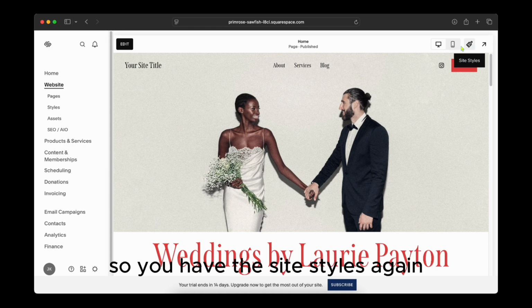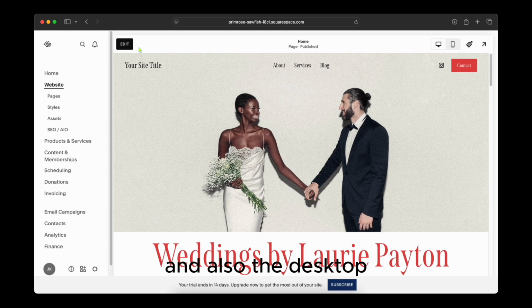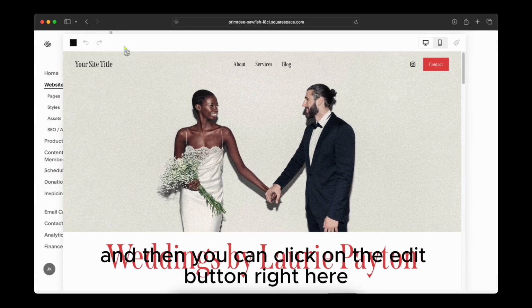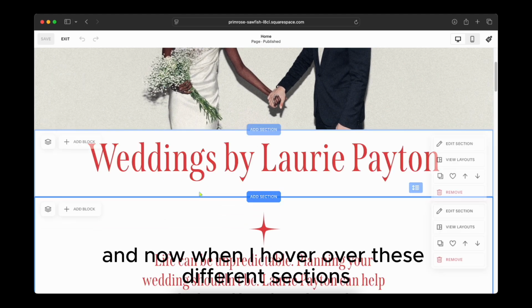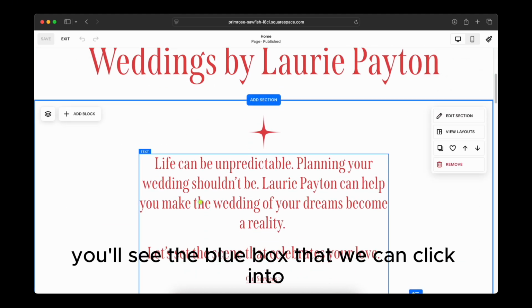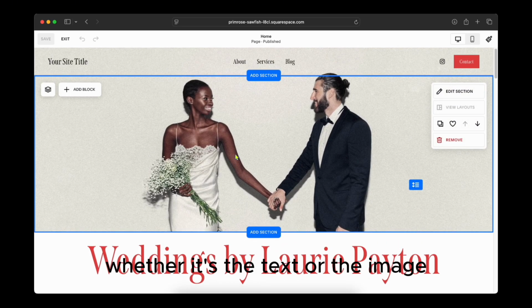So you have the site styles. Again, you can see what it looks like on the mobile device and also the desktop. And then you can click on the edit button right here. That's going to open up the page builder. And now when I hover over these different sections, you'll see the blue box that we can click into. And then we can customize the section, whether it's the text or the image right here.